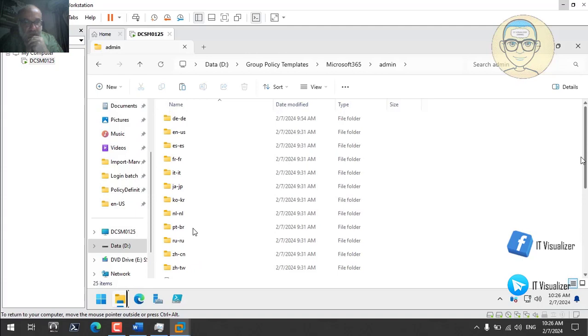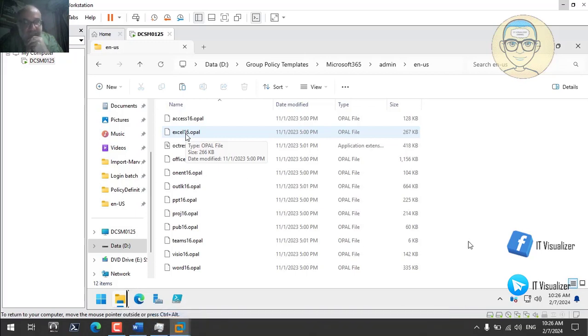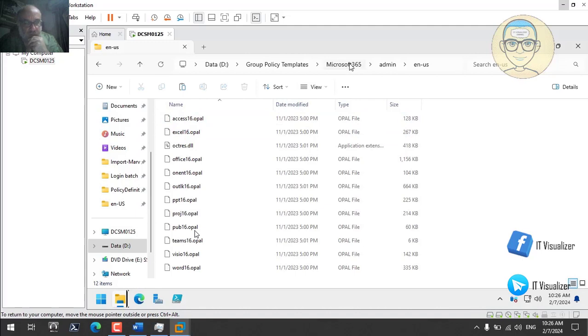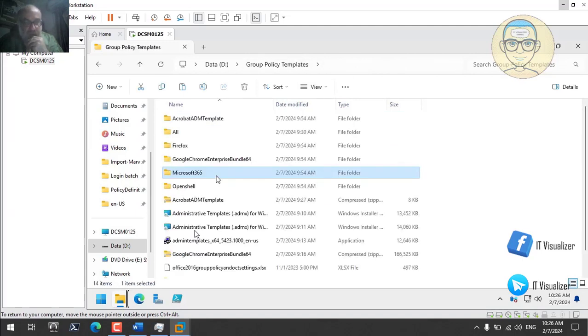Okay, so these are the files. If you open EN United States, you'll find OPAL. These are for the Office language, the group policy language, like ADML. OPAL is like ADML, and ADMX is the same as OPAX. Okay, so you have two things. Anyway, so I will only use the ADMX, but I think we need also the other files.